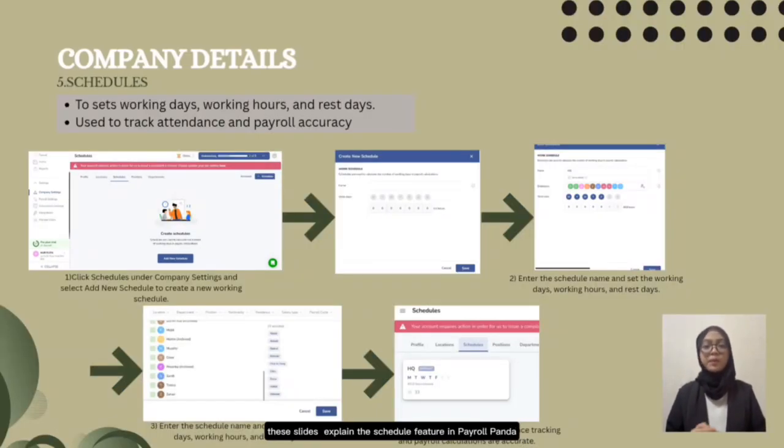These slides explain the schedule feature in Payroll Panda. Schedules are used to set working days, working hours, and rest days. They are important for attendance tracking and payroll accuracy.